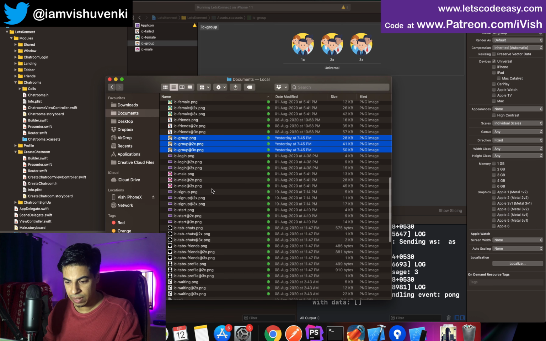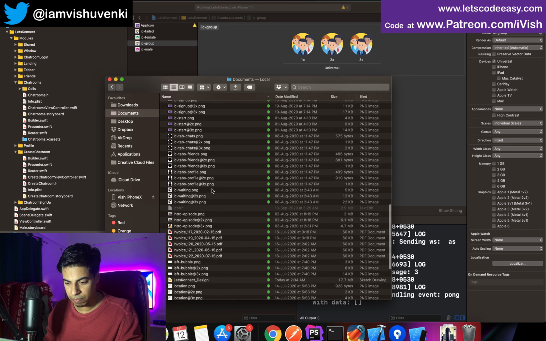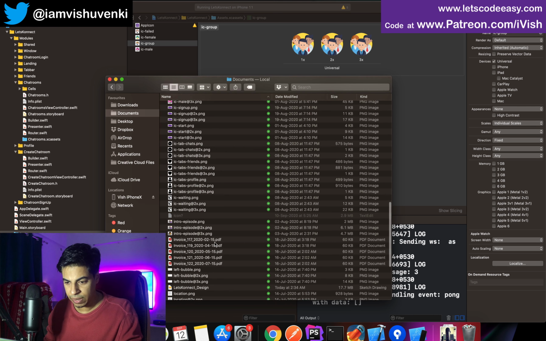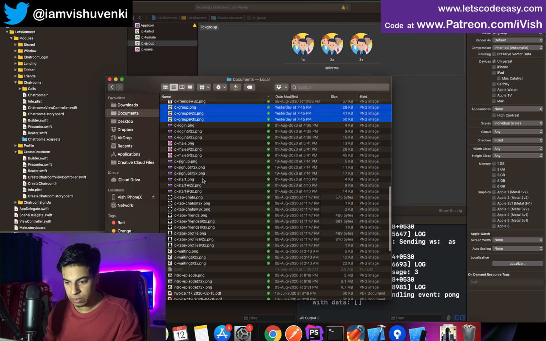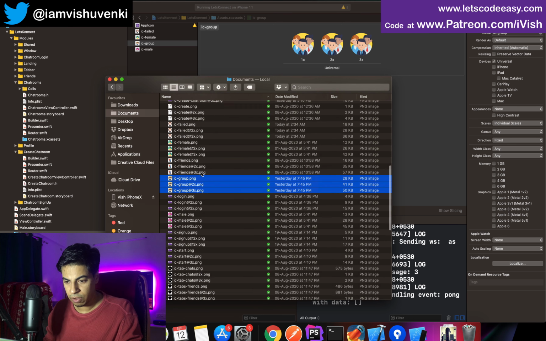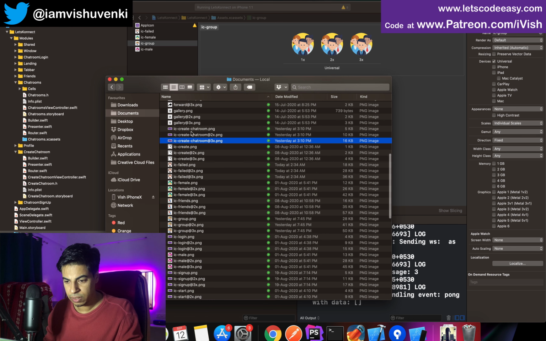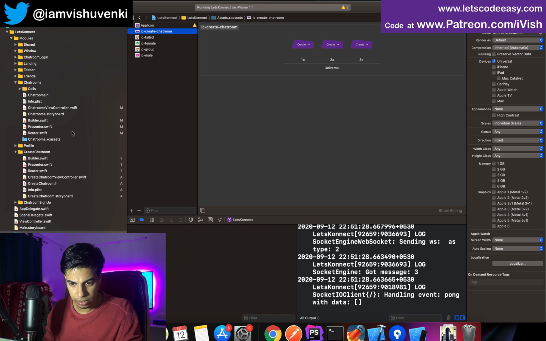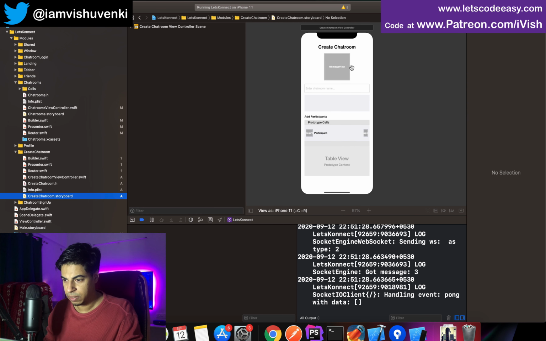Second one, and then also I need an image which will show the creation of the chat room. For that I need one more, like create chat room. I'm just going to add a create button over there. So I'm going to include all these. It's already included. I've included the main asset so that it's accessible everywhere.